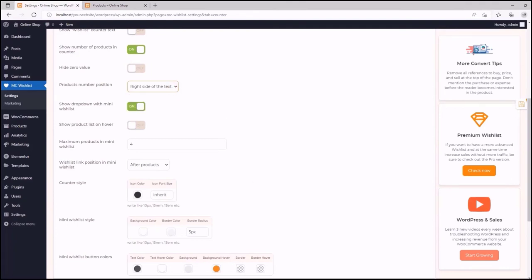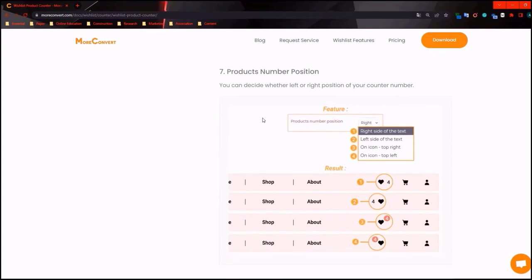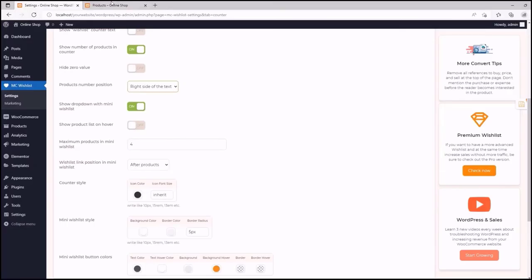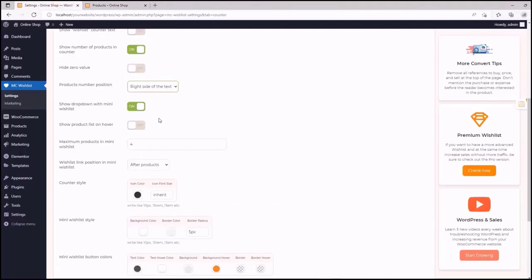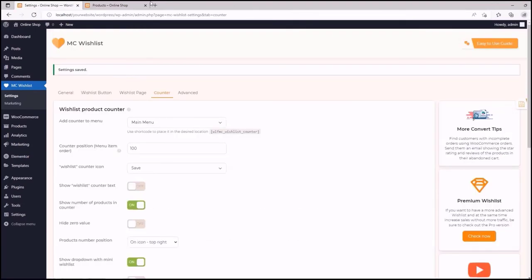Again, if I open the documentation, you can see we have 4 positions to locate the number near the wishlist counter. In my website, I believe because the add to cart counter and the number are connected together, it would be best to choose the same pattern for the wishlist counter. So I prefer to choose top right for the wishlist counter number. And the next option is related to the drop down. Let me save the changes we have made already and see the performance on the website.